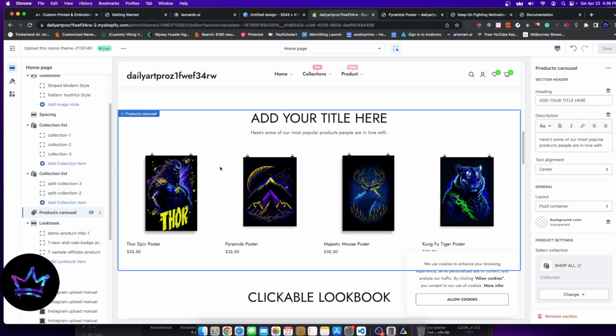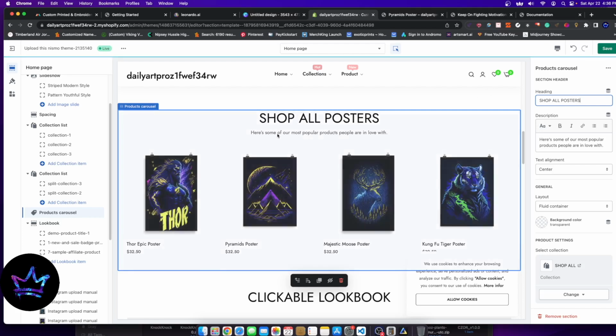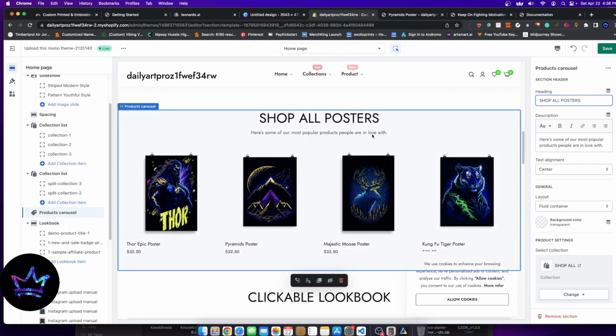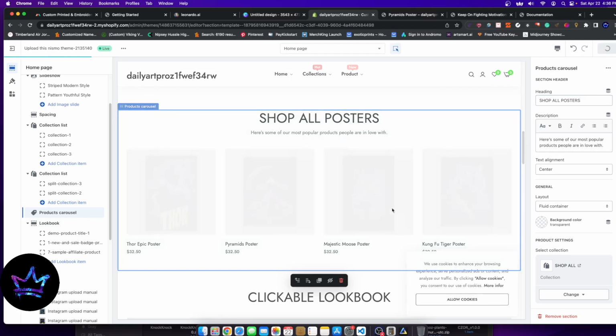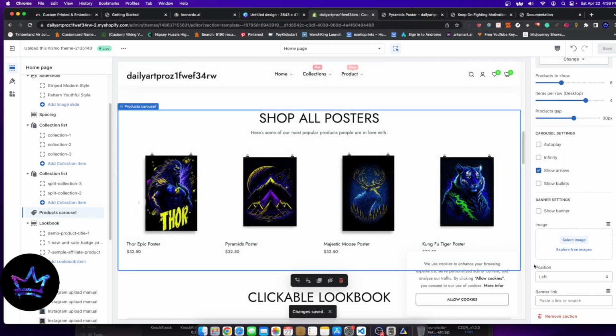And then here, product carousel, we'll go over here and rename this, and we'll call this shop all posters, right? Shop all posters, just like this. And here's some of the most popular products people are in love with. We can leave that, right? So just like that. And these are different settings, by the way.